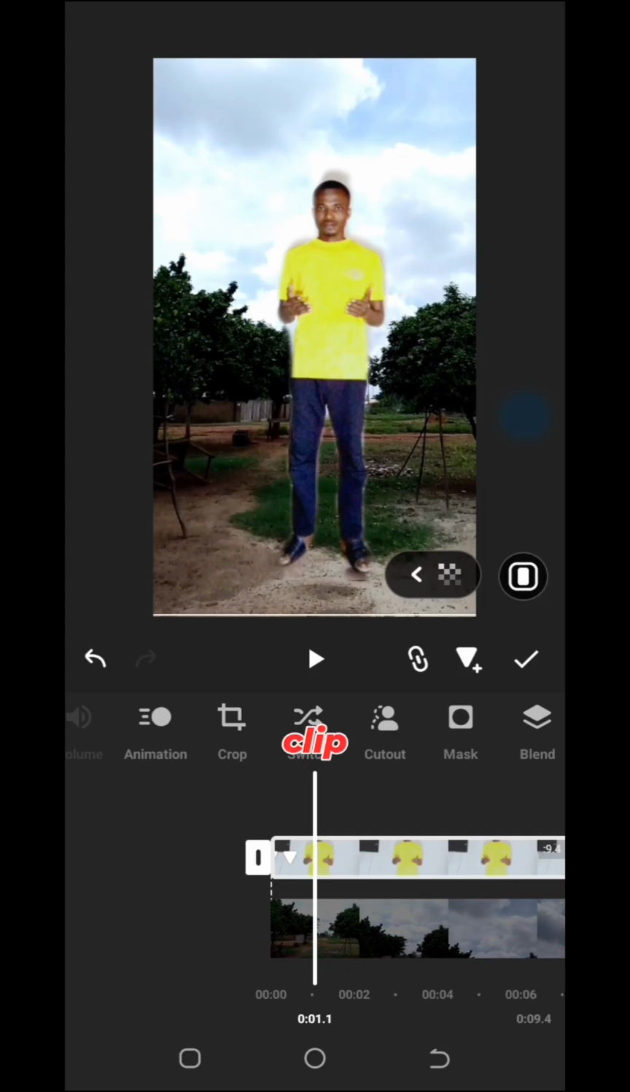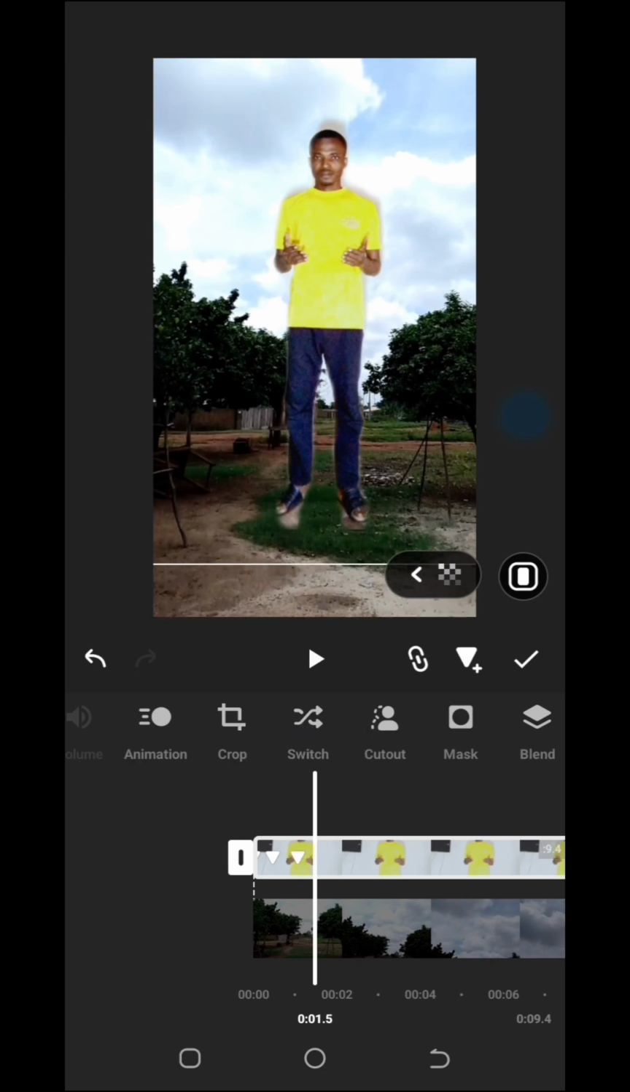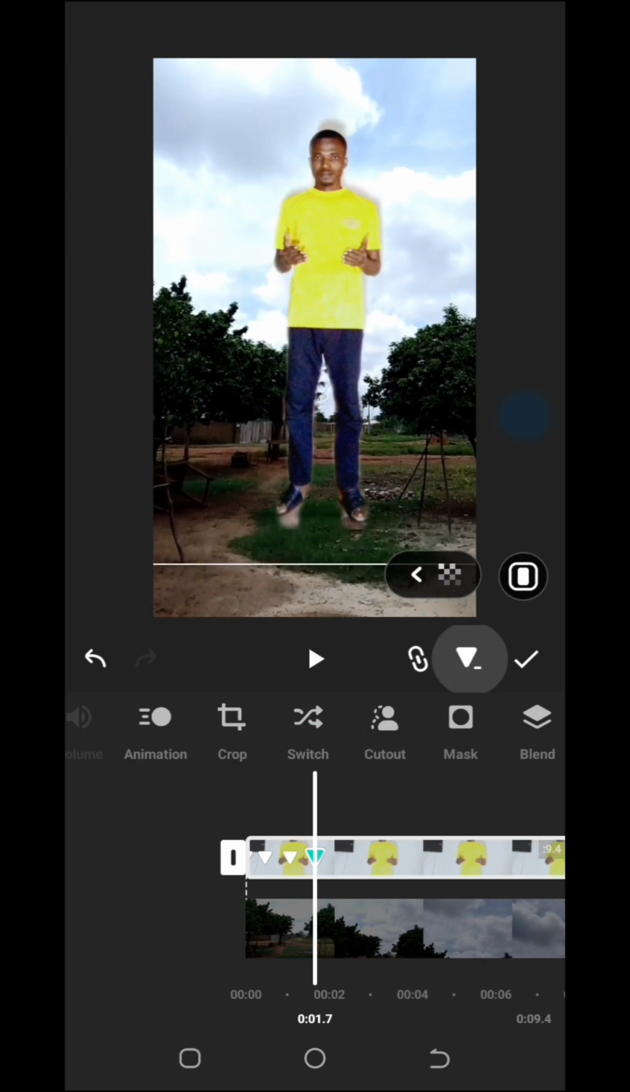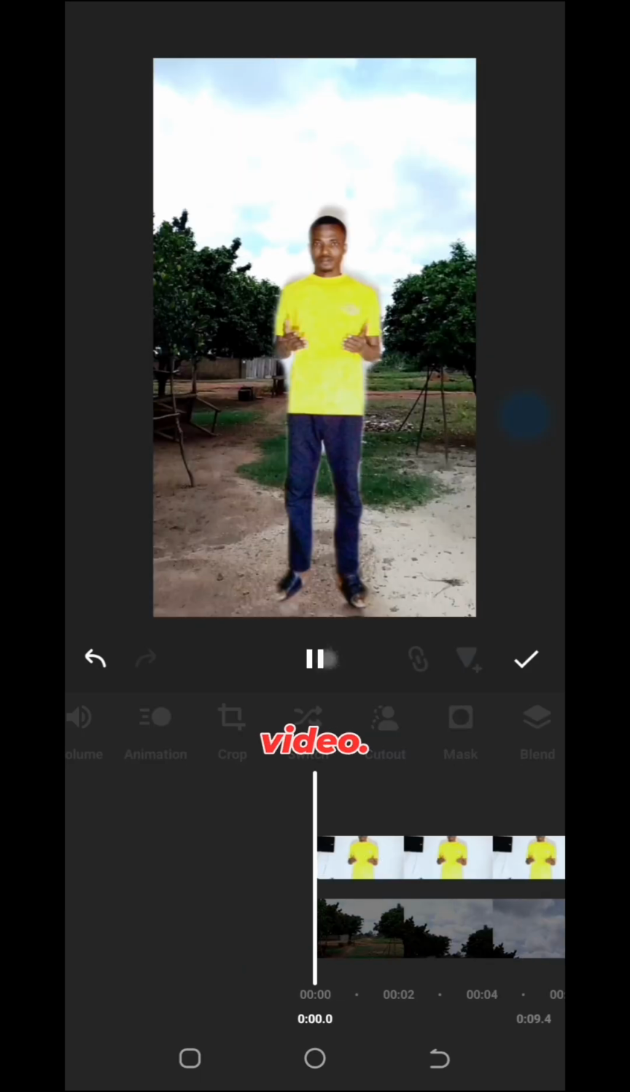whilst you'll be shifting the first clip, and then you'll be tapping the keyframe. As you tap it, then be shifting the picture too. So you do this until you get to the end of the video. So now this is our video.